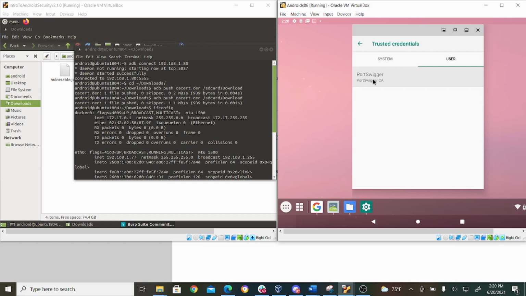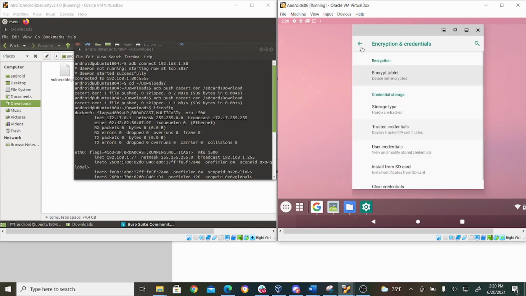And this is the PortSwigger. PortSwigger is the company that created BurpSuite, the proxy that we're going to use. So, okay, that's done.